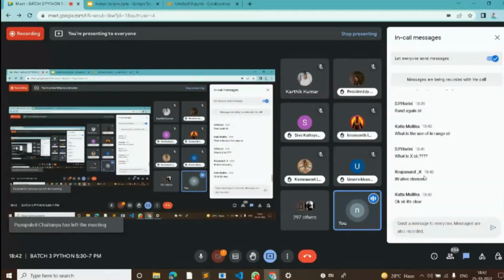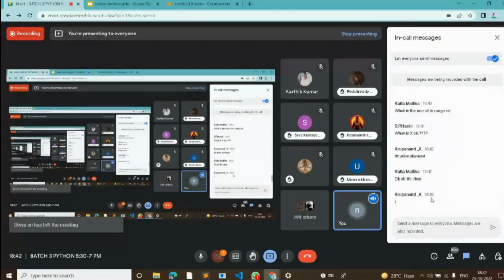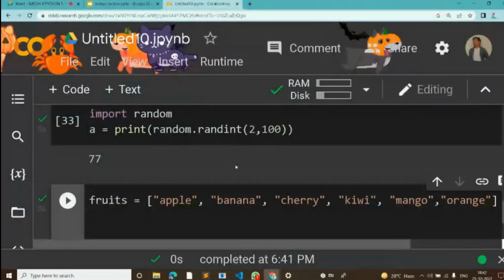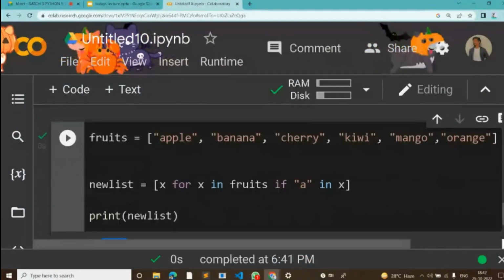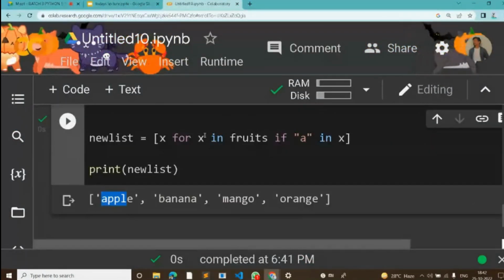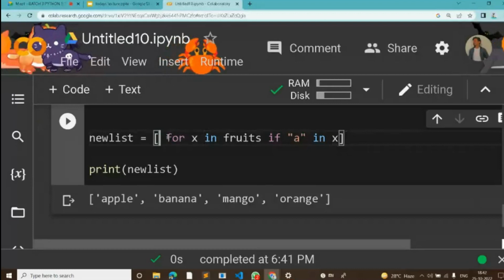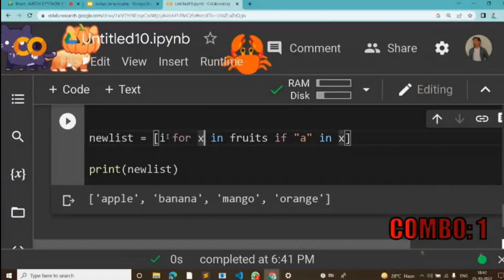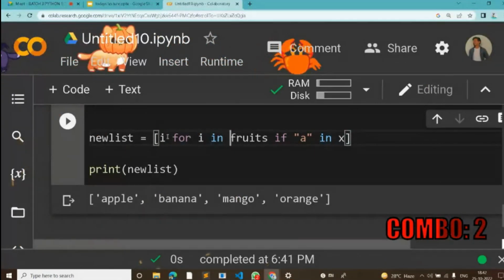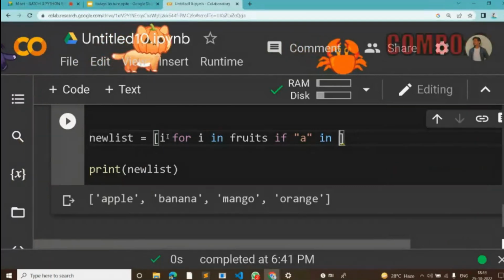You can use whatever you want. If you don't want to use x, you can use m, p, q, any alphabet. Yes, you can use i also. There is no problem, but you have to take care to update it everywhere. If I am using i here, I have to use i here also, and here also.